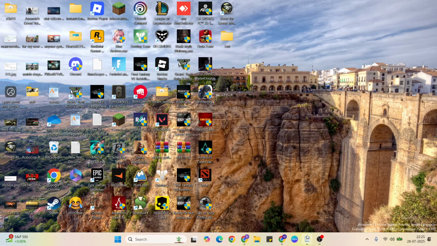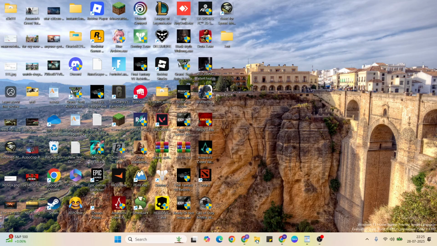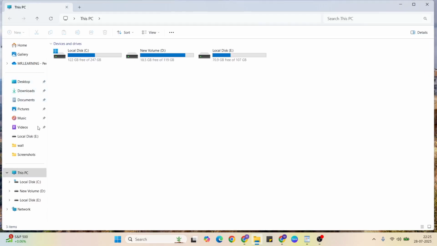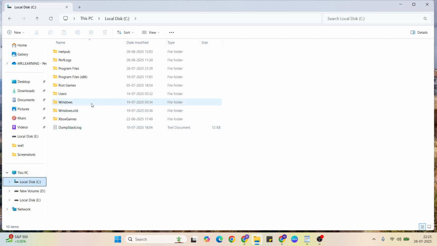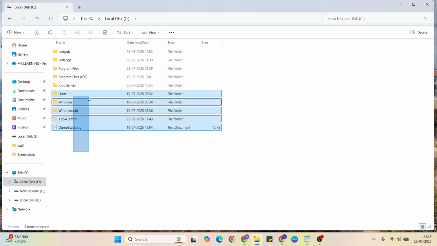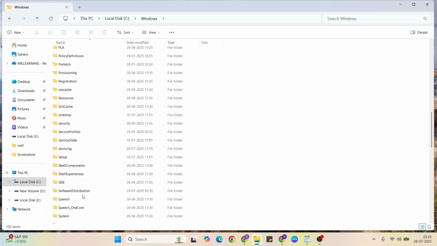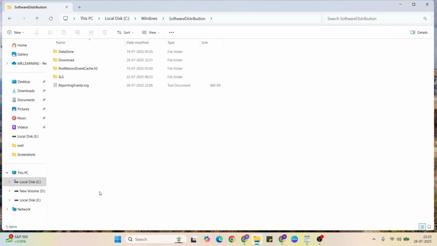Okay, now go to delete the update files. Go to File Explorer, then This PC, click Local Disk C, then find the Windows folder and double tap to open it. Scroll down, find the SoftwareDistribution folder, and double tap to open it.